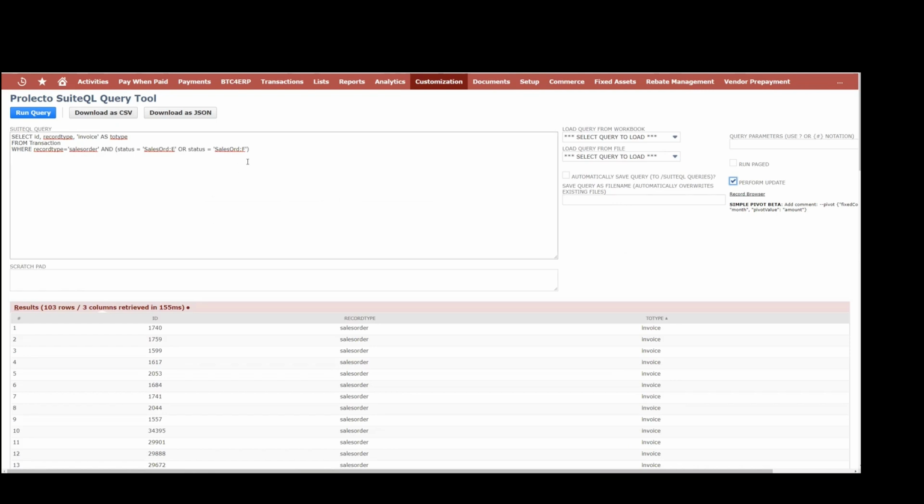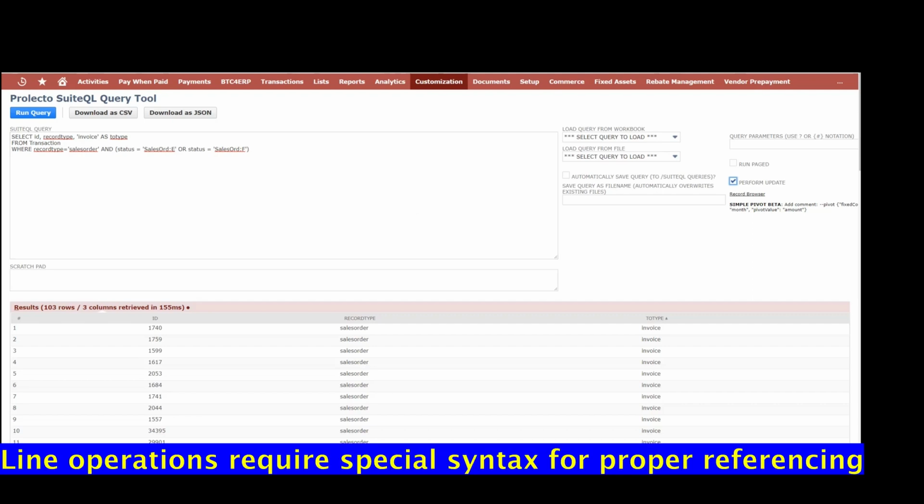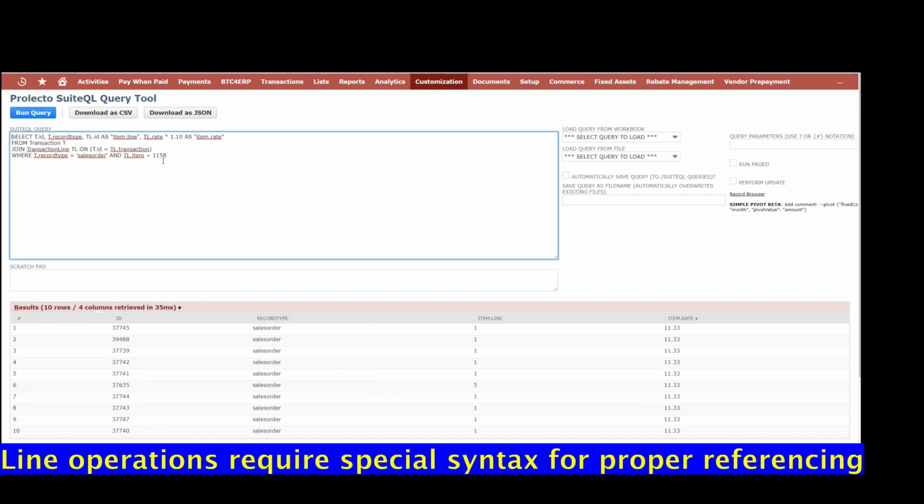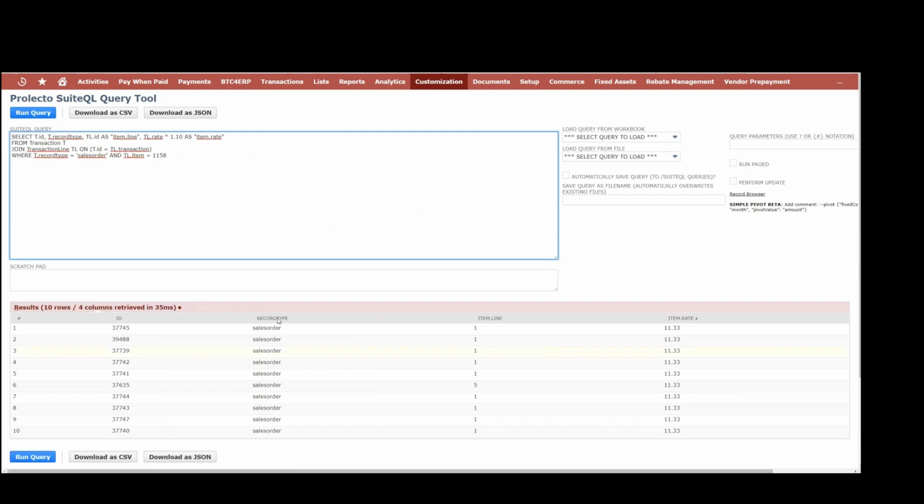And then finally, just one more, Marty, and then I'll let you share your concerns. I have also done this so that you can do it at the line level on transactions. I'm doing a query. I want every order that has item 1158, whatever that item is. And I'm saying, give me the rate as the current rate times 1.10. This sales order, this item line, this is the item rate. I run this and it's going to update all of the sales orders and increase the item's price by 10%. All right, Marty.